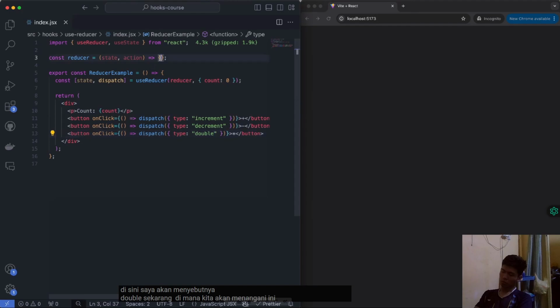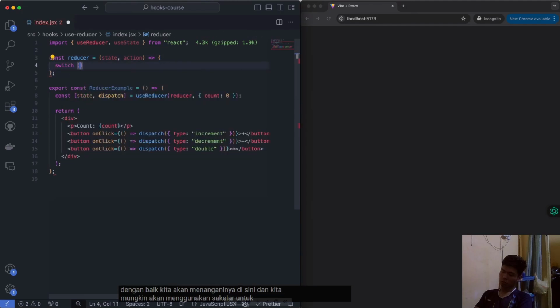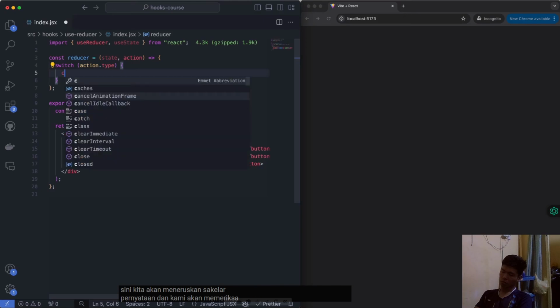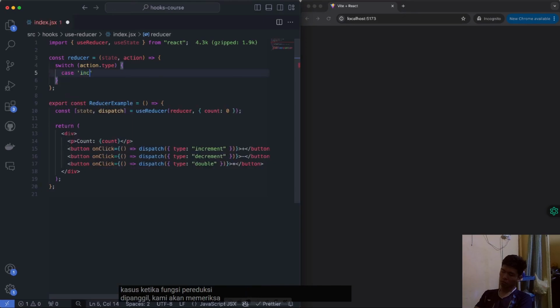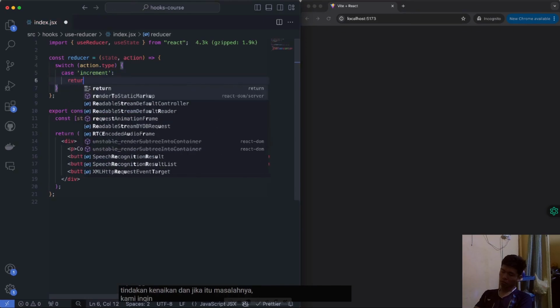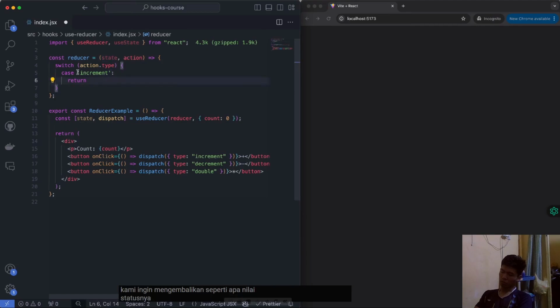Now, where will we handle this? Well, we'll handle it over here, and we'll probably use a switch to check all of the action types that exist. So it's actually action.type. So we'll come over here, we'll pass in the switch statement, and we'll check for all the cases. When the reducer function is called, we'll check for the case of the increment action. And if that's the case, we want to return what the value of the state is going to be when this action is attached.